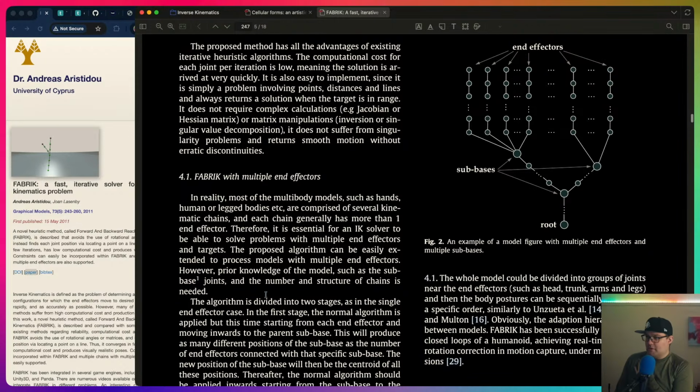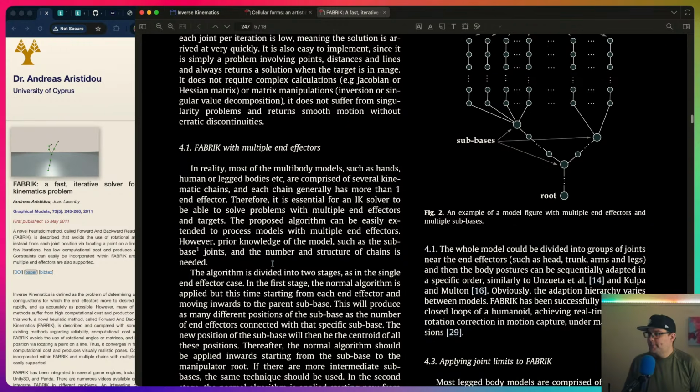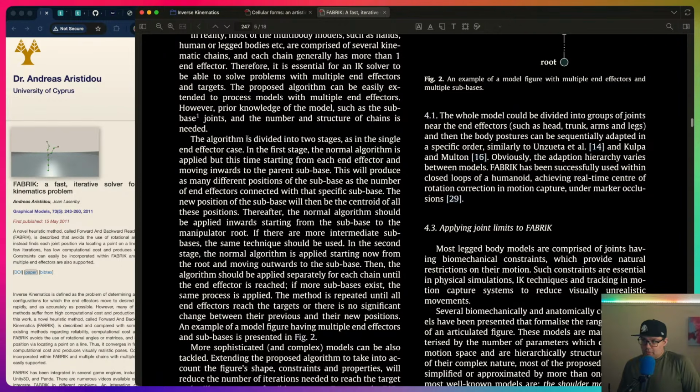I don't know what kind of structure we need about the chains, but maybe that is just the discovery we do with this end effector component. So the algorithm is then divided into two stages, as in the single end effector case. So basically the same. In the first stage, the normal algorithm is applied, but this time starting from each end effector and moving inwards towards the parent subbase.